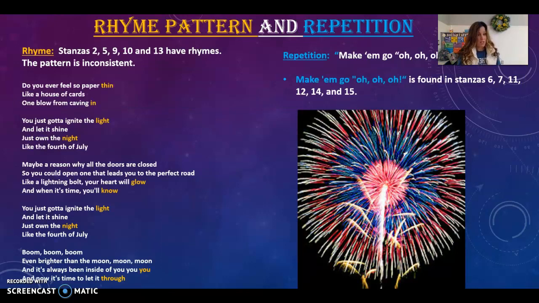Rhyme pattern and repetition. Here I said that stanzas 2, 5, 9, 10, and 13 have rhymes, and the pattern is inconsistent. So thin, in, light, night, glow, no, light, night, you, through. I didn't just write it here. I actually pasted in a section of the text and I highlighted the examples, okay?